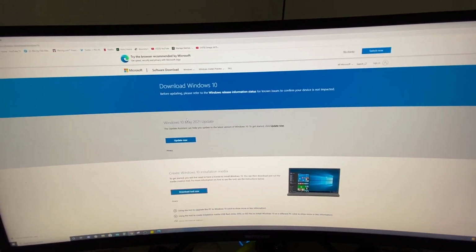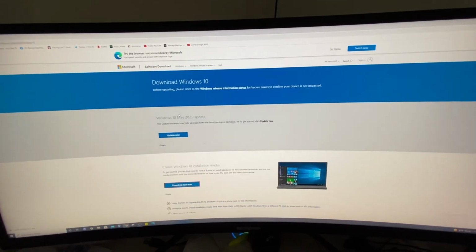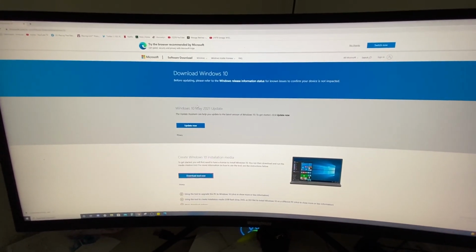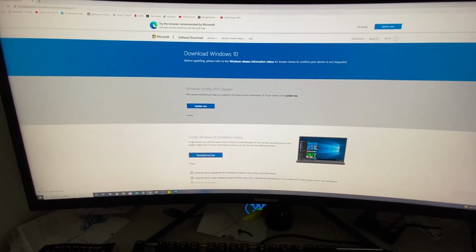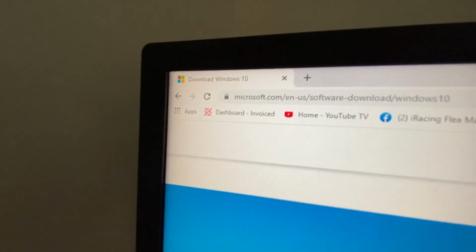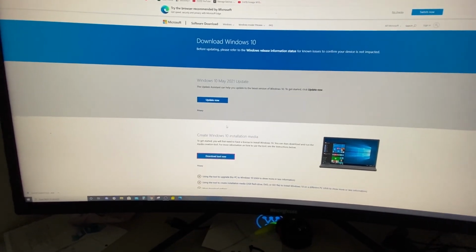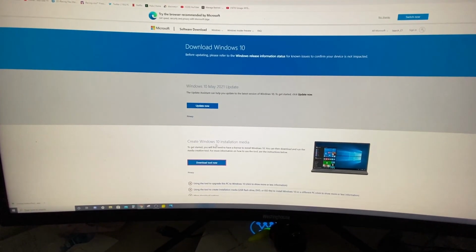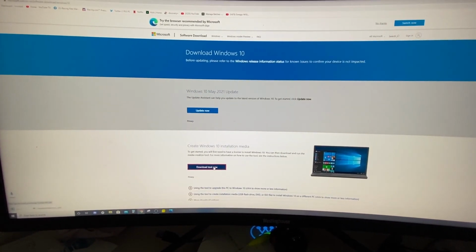Alright, the first thing you're going to do is Google Windows Media Creation Tool, and it's going to take you to this page. Or if you really want to just copy there, but just go to Google, put Windows Media Creation, then click down here, it'll say Create Windows 10 Installation Media, hit Download Tool Now.